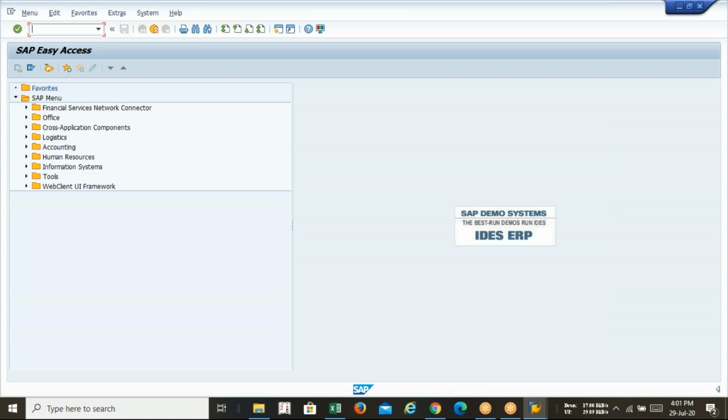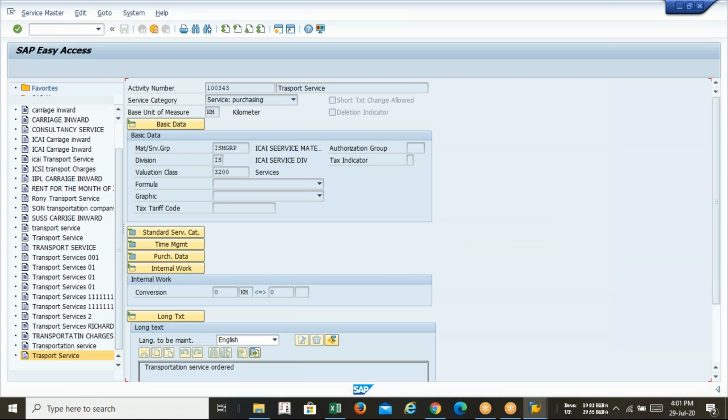Okay, now see. So tell me first, what is the first step? That is a service master record. Can you tell me the T code for the creation of service? MM01 is the creation of material. So what will be the T code for the creation of service? AC03. ML81 then. No, AC03. ML81 is the entry sheet. Okay.